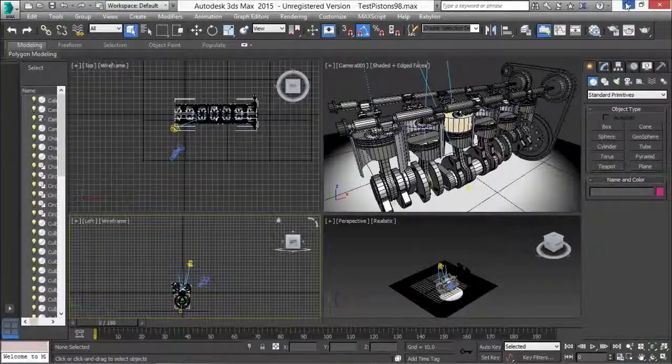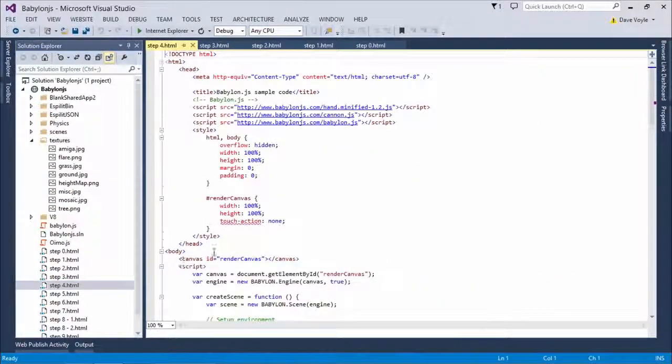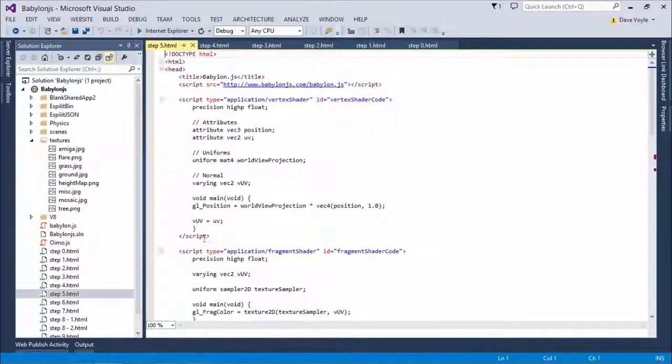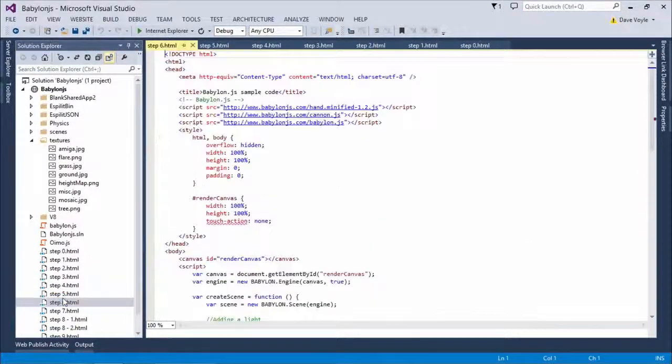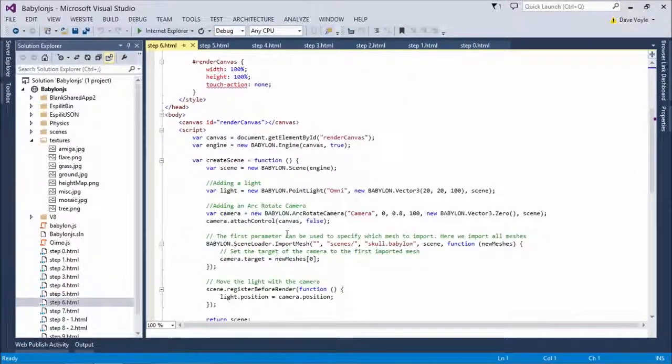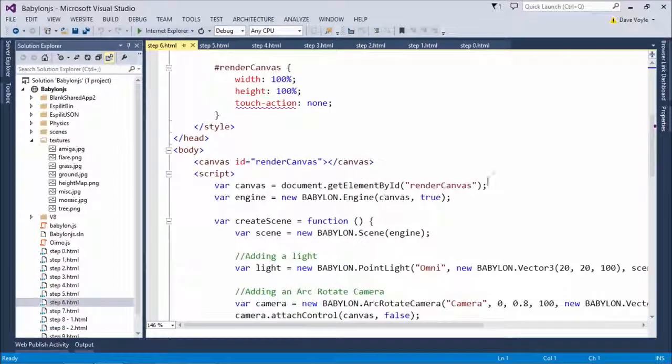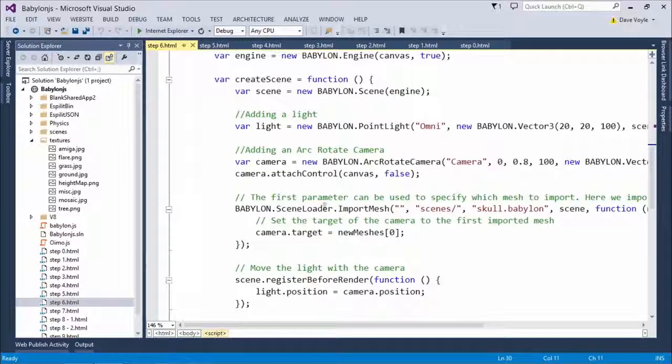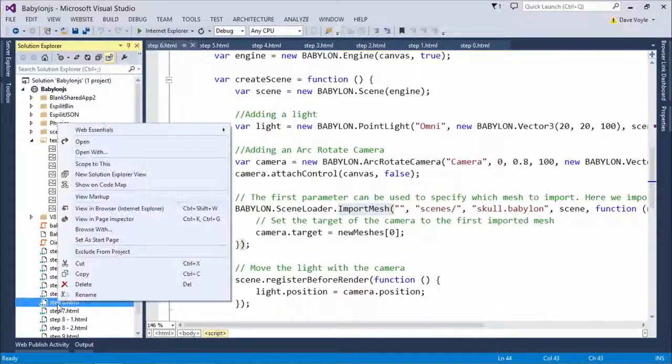If you want to play with this kind of stuff, no, that's not the right one. Sorry about that. I'm looking for the right object. Yeah, this one. You still have to create your canvas, your engine, your scene, and we have a tool called BABYLON.SceneLoader. And we have two different ways. You can import a mesh from a specific .babylon file into an existing scene. Okay, so let's see the result.